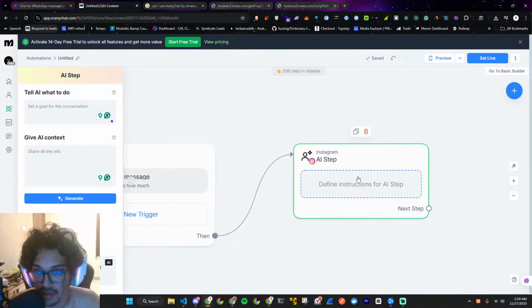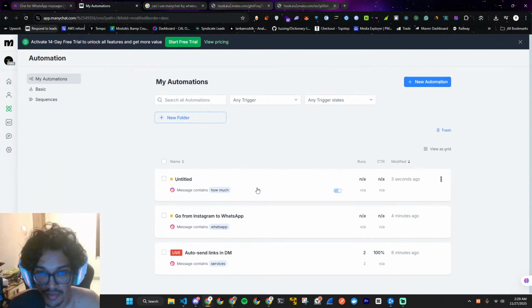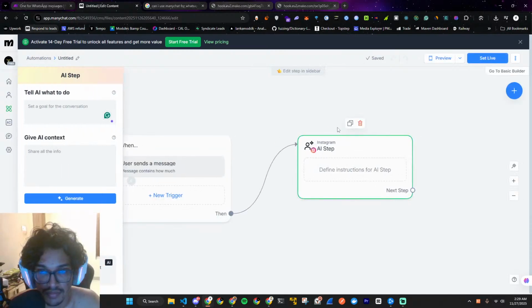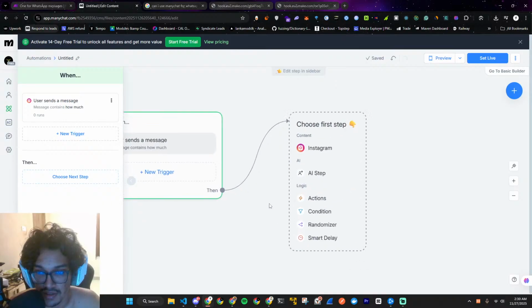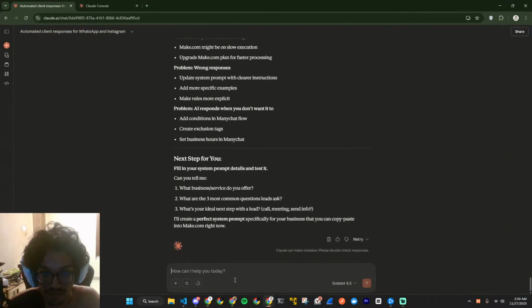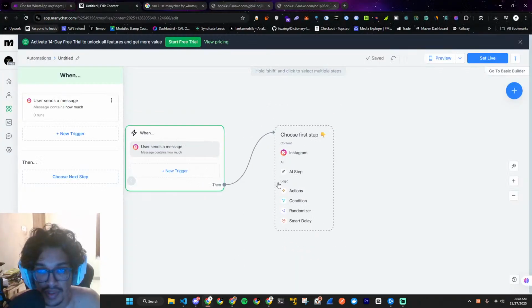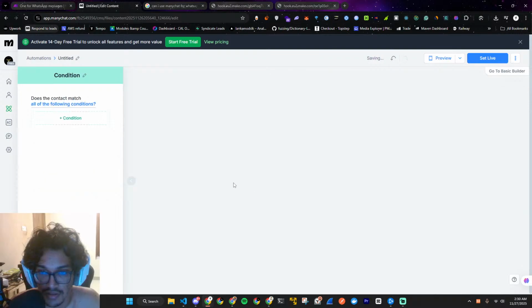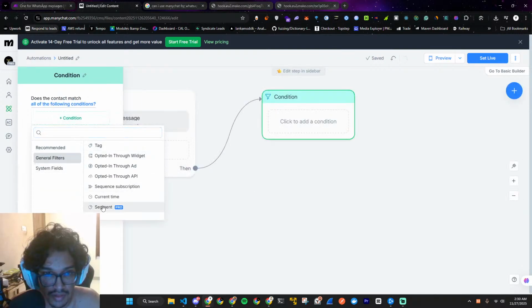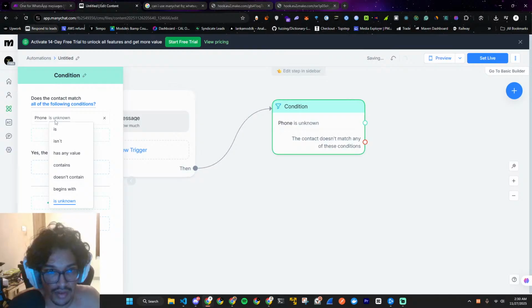So WhatsApp one is pretty much harder than I thought it would be. I tried automating only using ManyChat, but that was hard to do for WhatsApp. So what should I do about WhatsApp? Because obviously conditions.